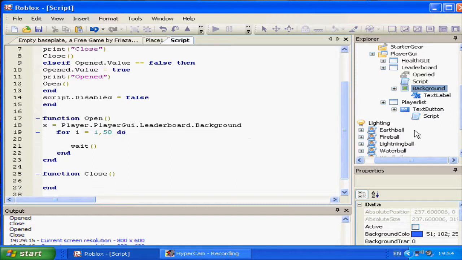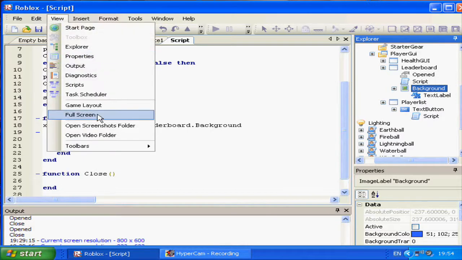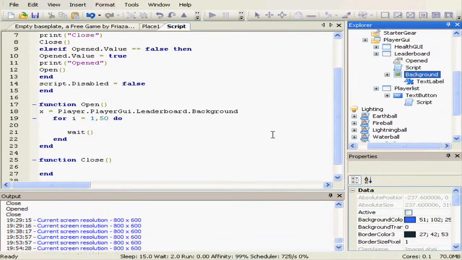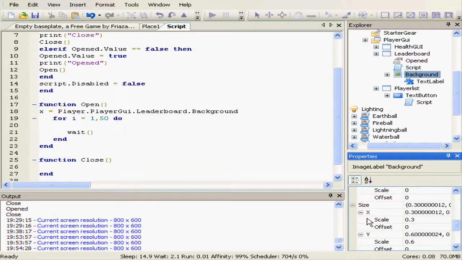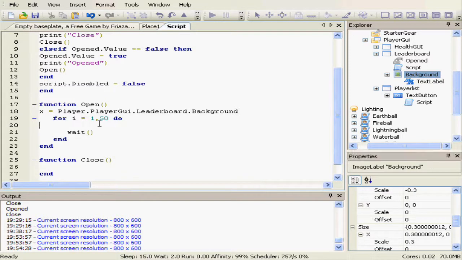Where were we again? Okay, leaderboard.background. Oh yes, background. Everything inside background will move as background moves because it's a parent, so you won't need to worry about moving the text label or anything. Okay, this is where the UDim2 bit comes in.